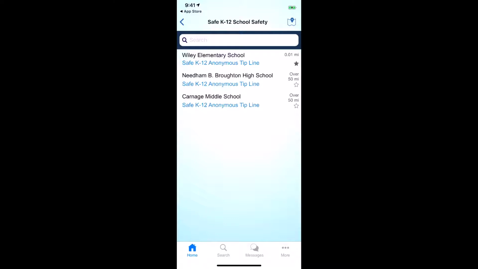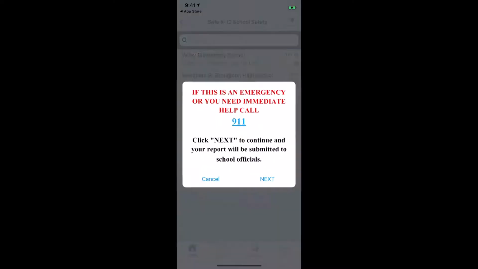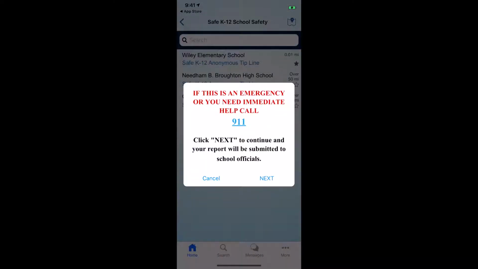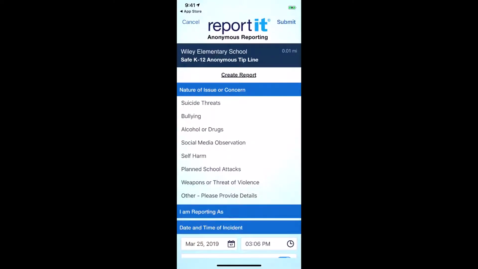Let's create a report by selecting Wiley Elementary School. After selecting a reporting location, you will be provided important information on how to proceed, review, and select Next. You will then be presented with a simple questionnaire. Answer the questions regarding the nature of your concern and reporting relationship.